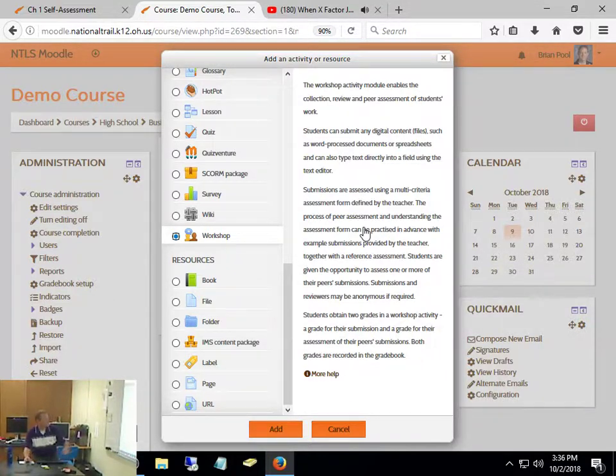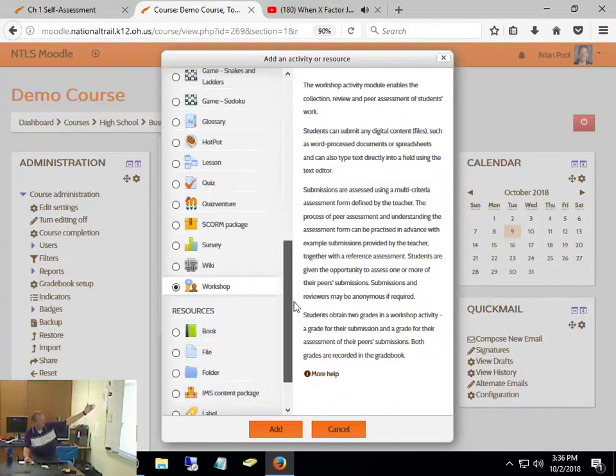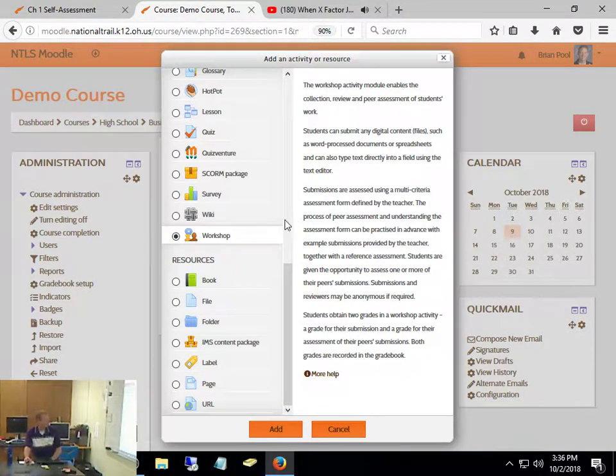Yeah. So my point there is that there's a lot of things here. You don't have to use them all. Okay. Down here on the resources, those are the things that you add for students to be able to look at. So files is just a file, whether it's an Excel file, a PowerPoint file, a Word file, a PDF file, that's all it is.